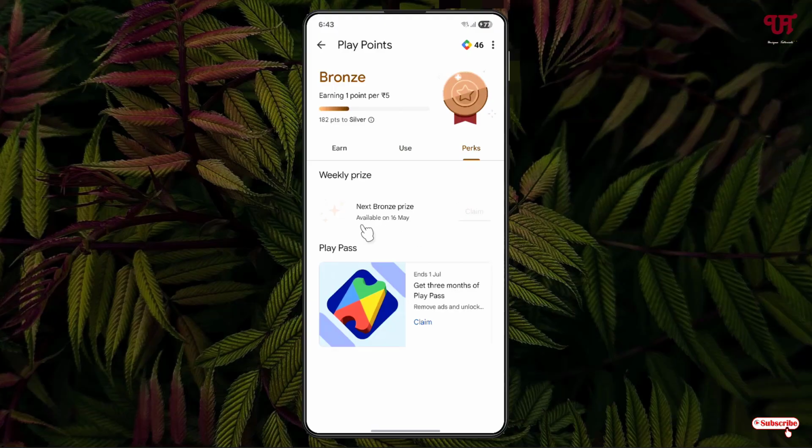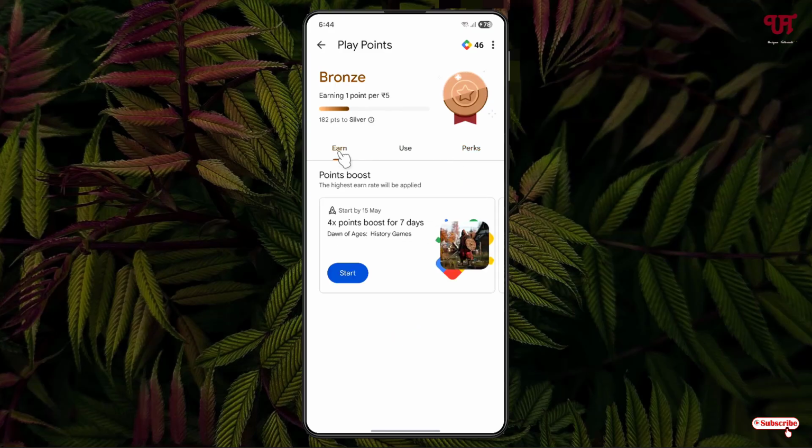So you can see in my case it's available on the respective date. As you can see, on this date and onwards, this claim option will be available. I've already collected earlier, so you can see right now my present Play Points balance here. So you can keep checking under this Perks section in order to claim these Play Points prizes, and you can also earn directly by completing some tasks, which are on here right now in my case.